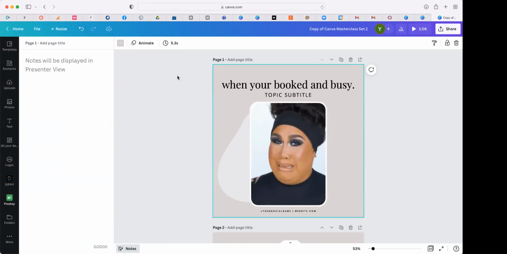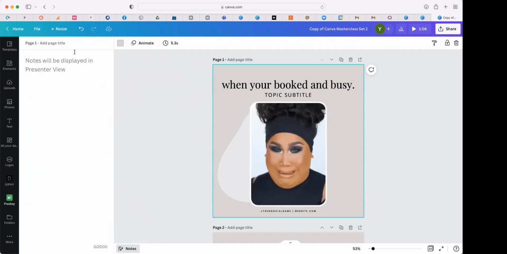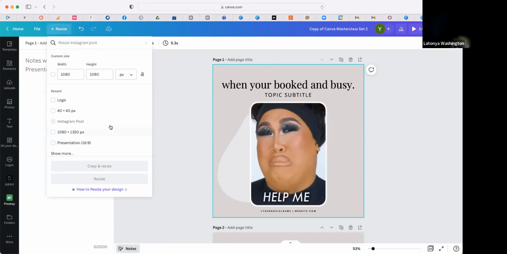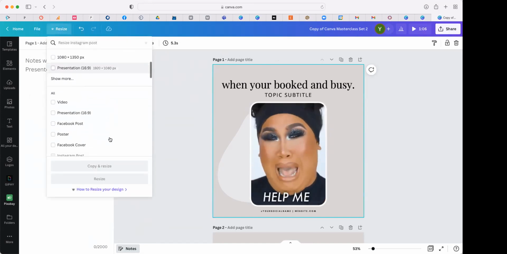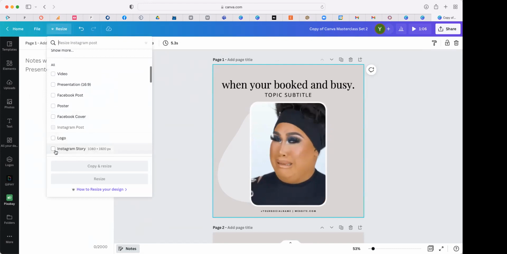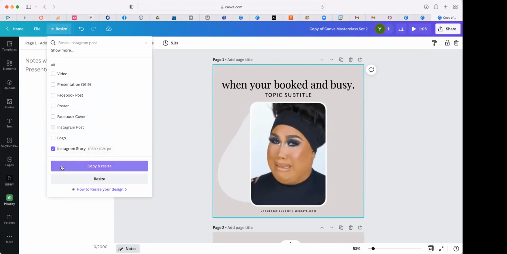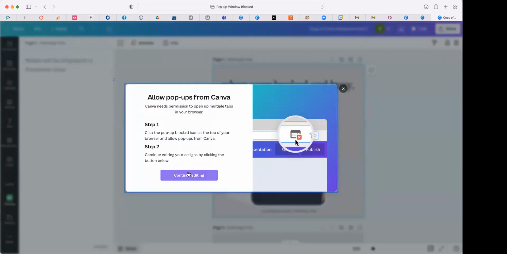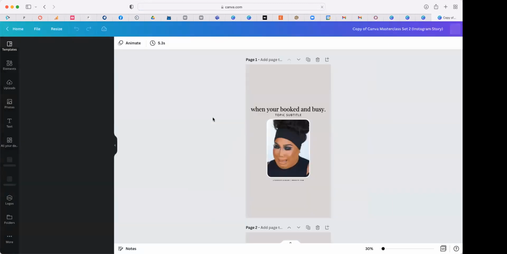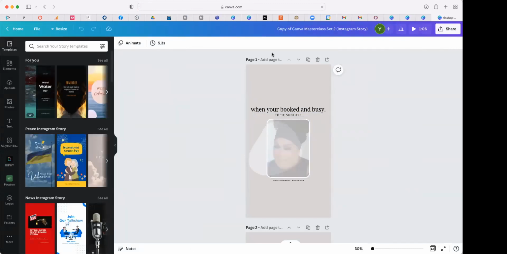Resize. So let's say you like this post so much that you want to make a story out of it. You get Resize, and they have all the sizing differences for everything you need, like Instagram story. So you might hit copy and resize, continue editing, add the pop-up blocker on. So I changed it, and now it's what I need for Instagram story size.